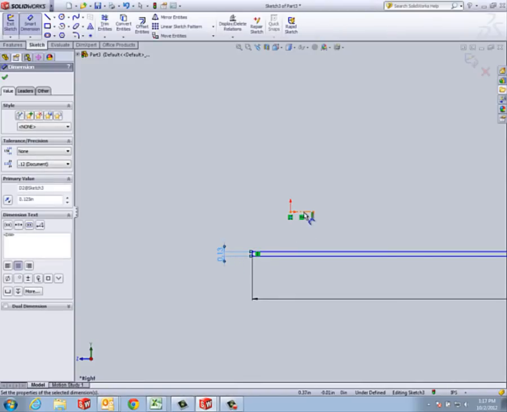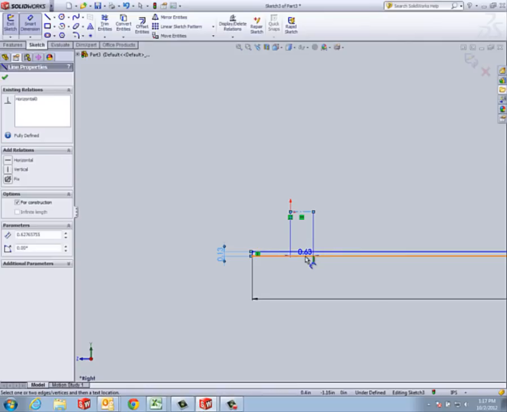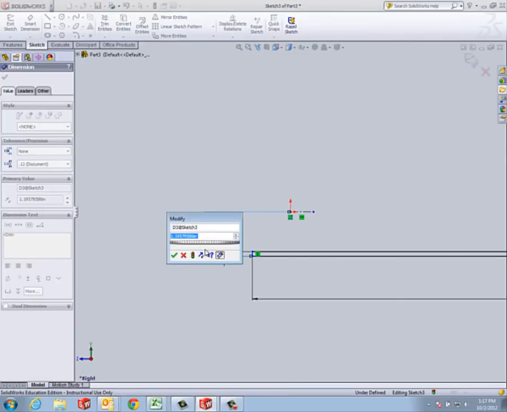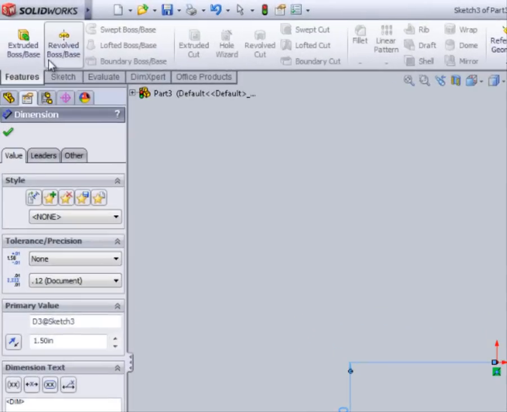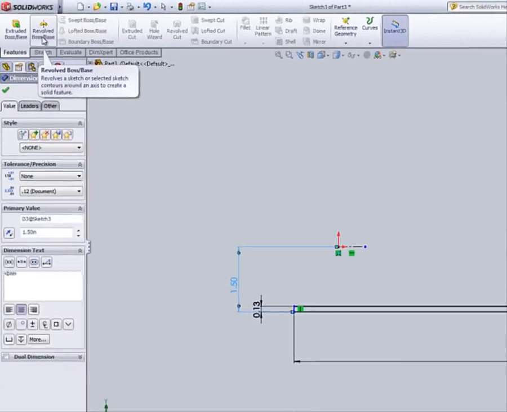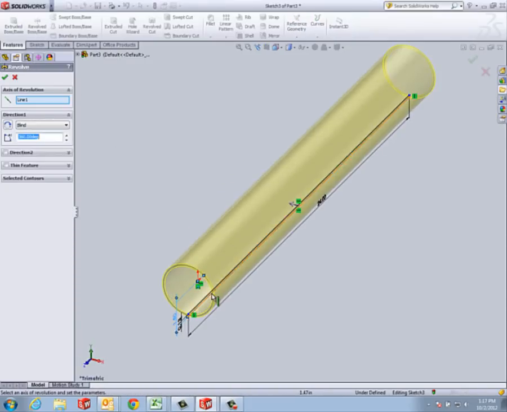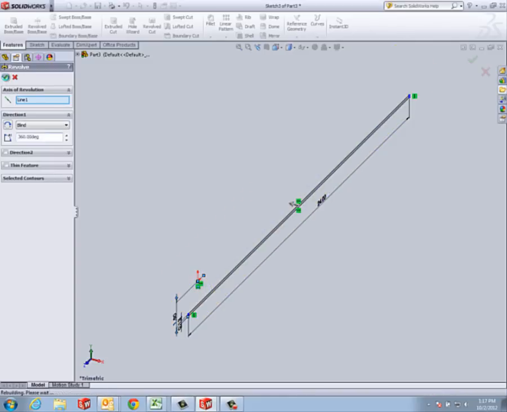And we also need to dimension the distance from the center line to the outside wall, and that's going to be the radius of our cylinder, so that's going to be 1.5 inches, 1.5. And if you come up to features, we're going to do a revolved boss base, and it's going to revolve that sketch around that center line that we drew, and it's going to revolve at 360 degrees. So click the green check mark.